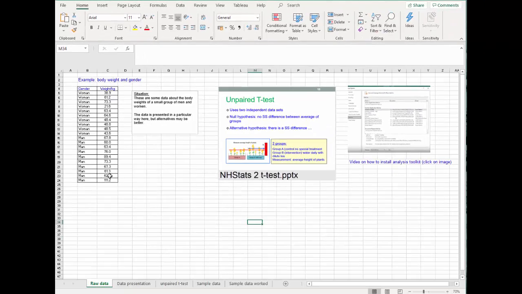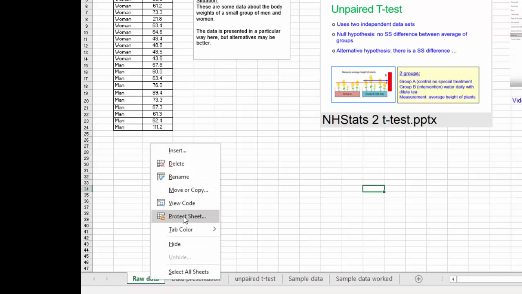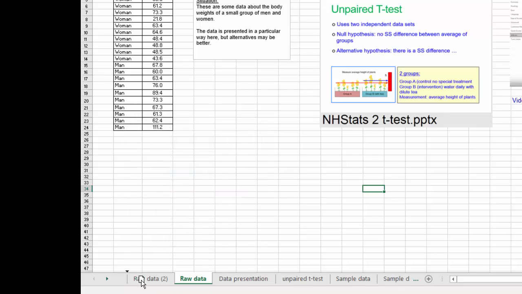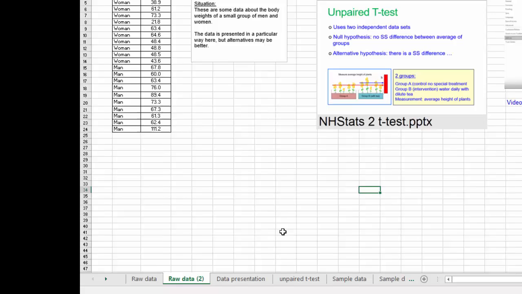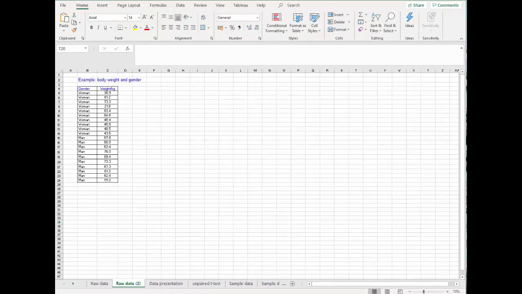Right, so I said we don't work on raw data, so what I'm going to do is right click. I'm going to click on move or copy, and I'm going to create a copy. Okay, so that will appear in there now, so I'll move that back to the beginning. So we've got this here. There's a bunch of stuff here which I'm just going to delete, so let's pause the video for a second.